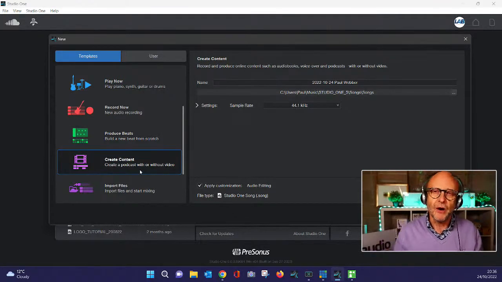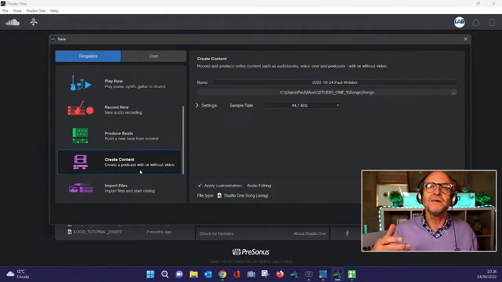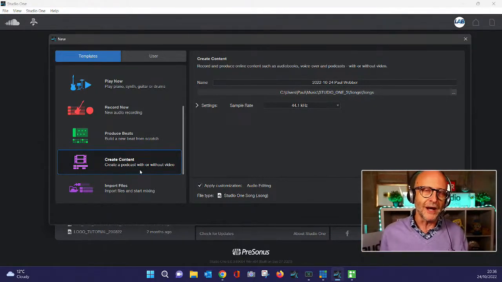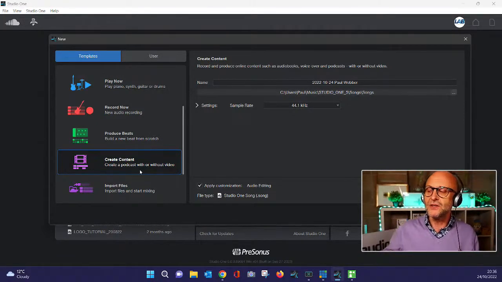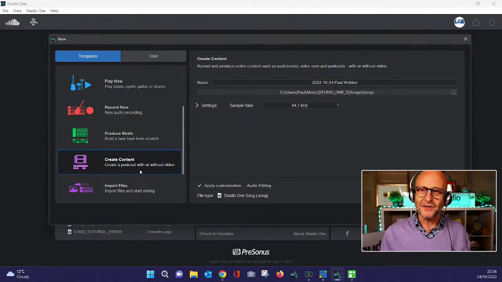If you wanted to create a podcast with or without a video, by the way, this is a great new feature that they've built into the new Presonus version 6. If you're a content creator and want to drag a video in, you can do that, and it gives you basic video editing tools to use, but it means that you can also match that audio with your video at the same time, which is pretty cool. I'll be trying that hopefully in the near future, so we can maybe take a look at that in a future episode.